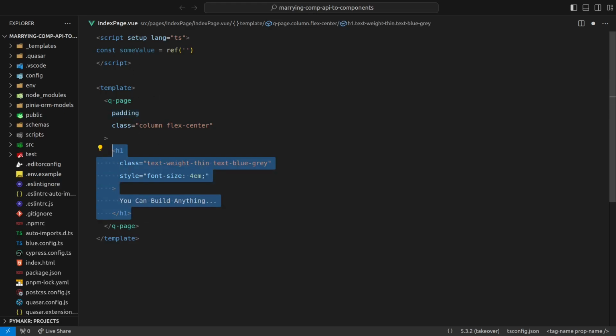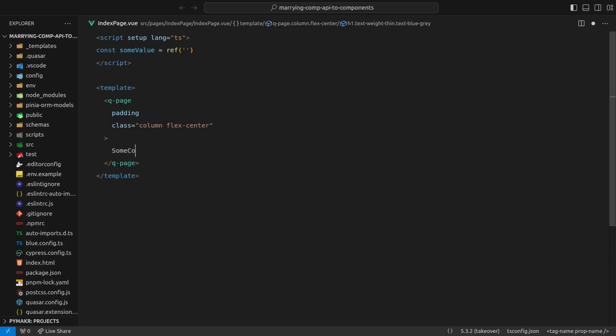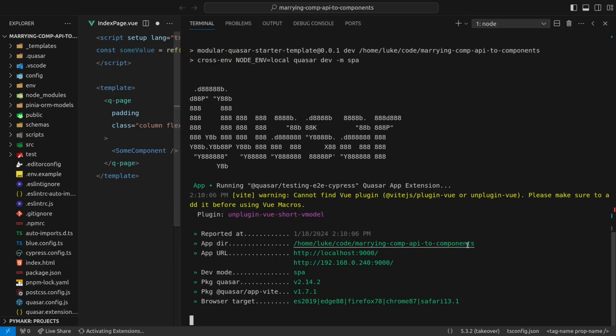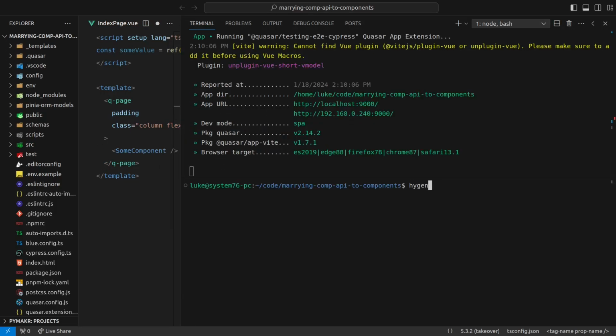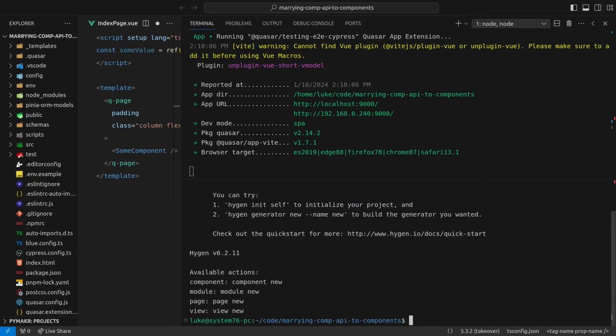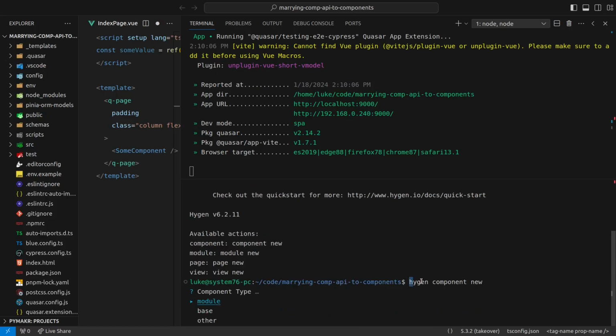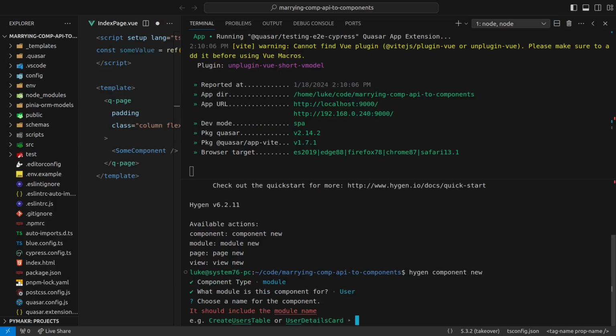Now we'll say some component, and we need to go ahead and build that as well. So let's say hydrogen new component. By the way, this is also part of the modular quasar template, being able to create components in this way. It's for a module, and we'll make this for the user module because that's the only one we get by default. I'll call it some user component.